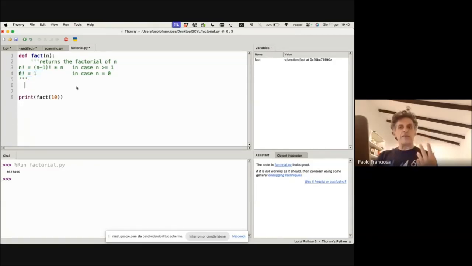Let's try to apply this definition. What is 4 factorial? 4 factorial is equal to 4 times 3 factorial. Is it okay? And we know that 3 factorial is equal to 3 times 2 factorial. But we know that 2 factorial is equal to 2 times 1 factorial. And what is 1 factorial?